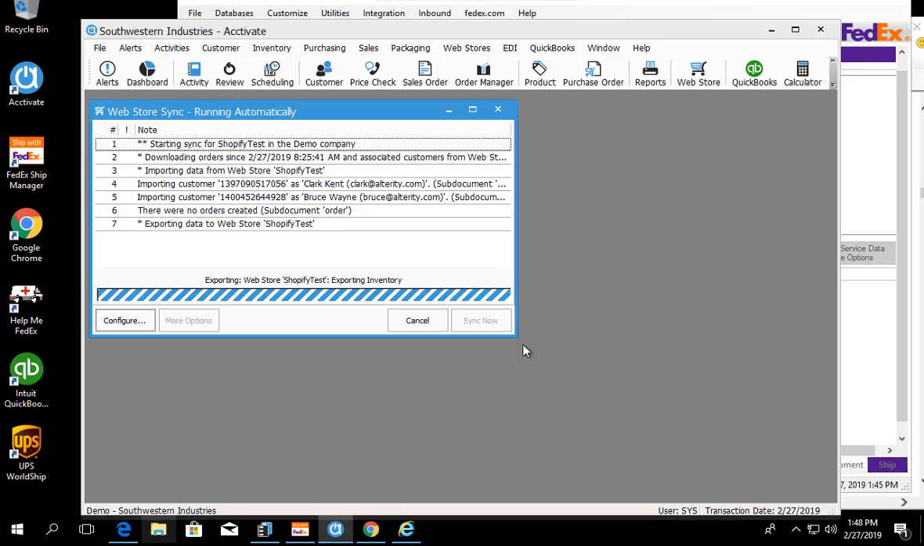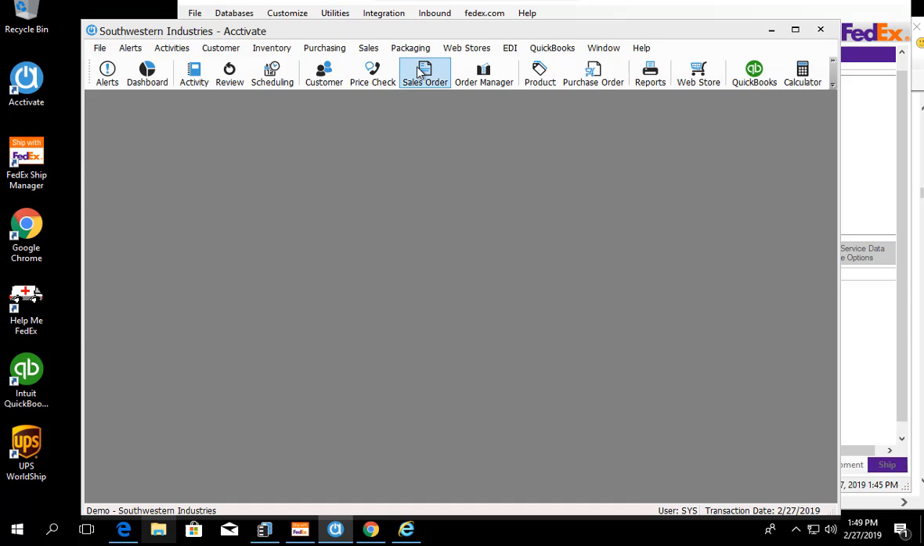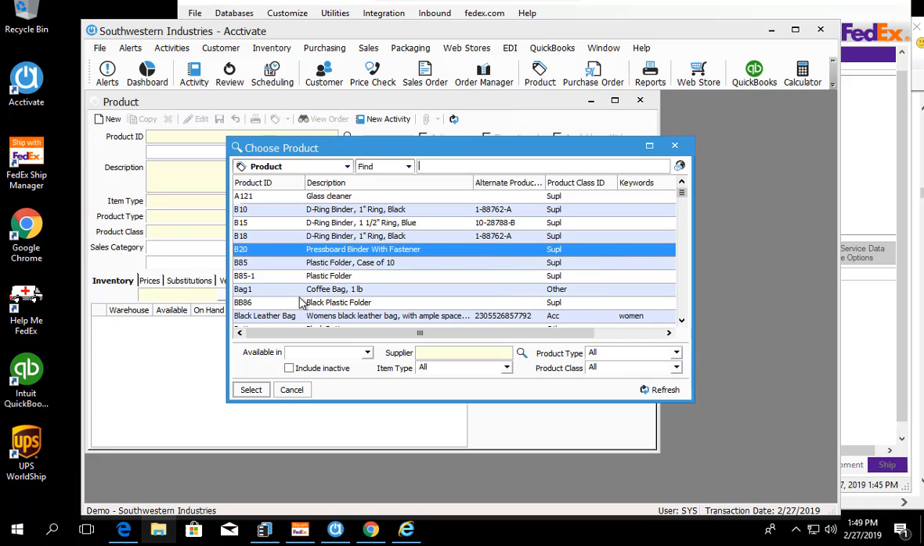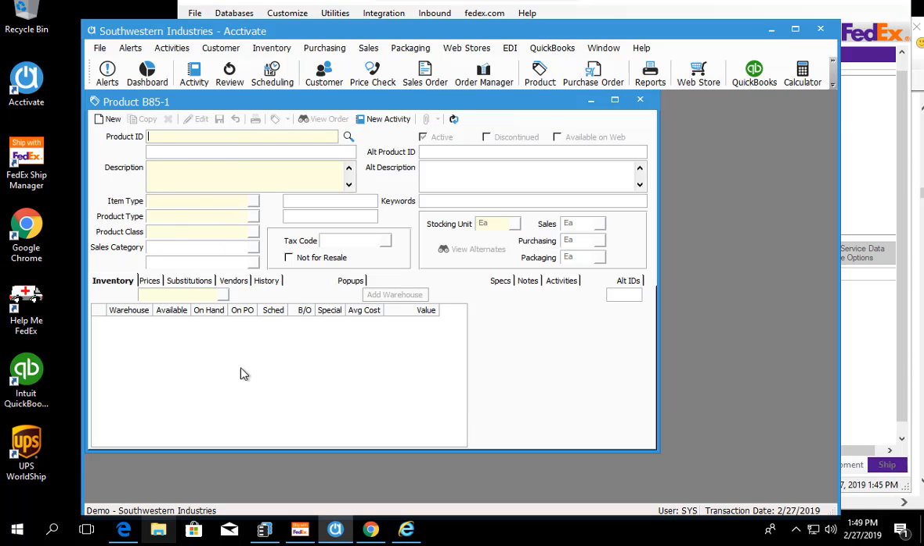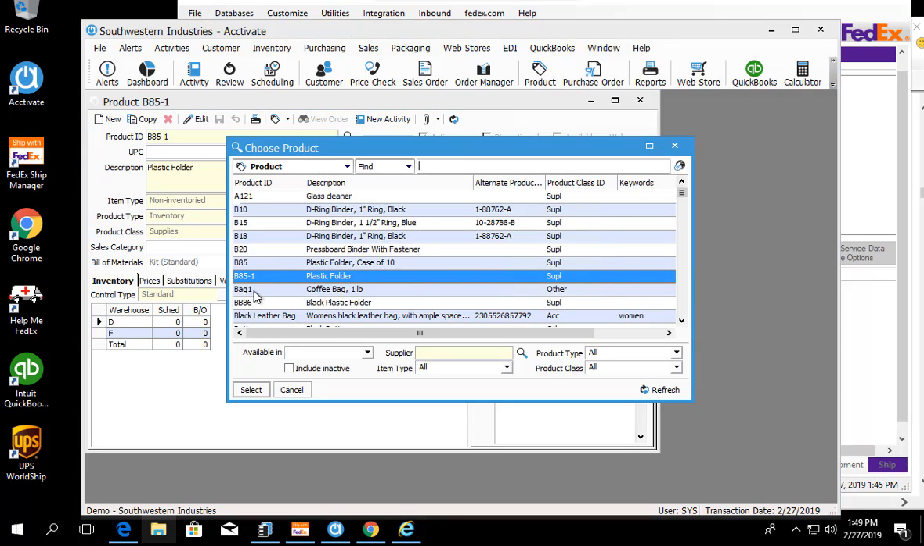Another question says, inventory balances are restricted to items that have a recent transaction. What is the time limit? The time limit is based on the most recent transaction for that product. So for this one, for example, that's a kit, bad example. Hang on.